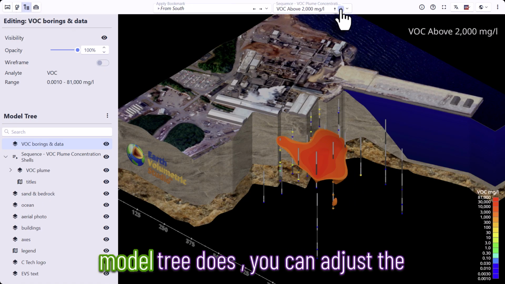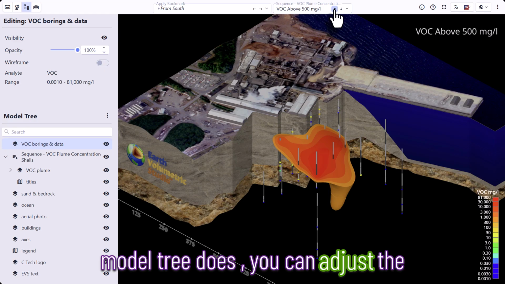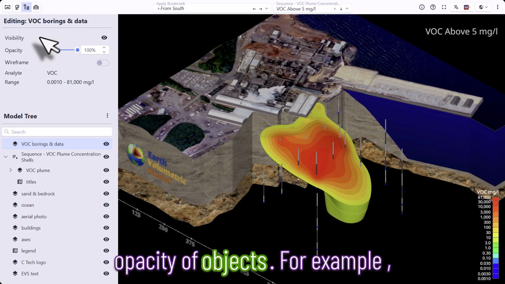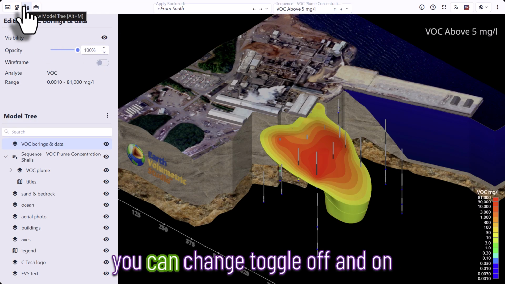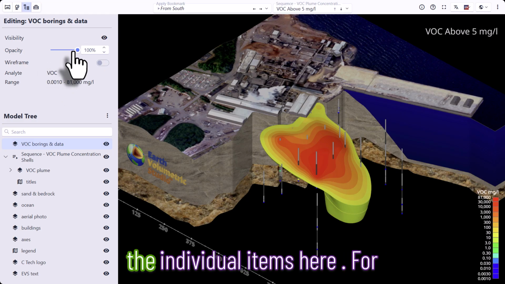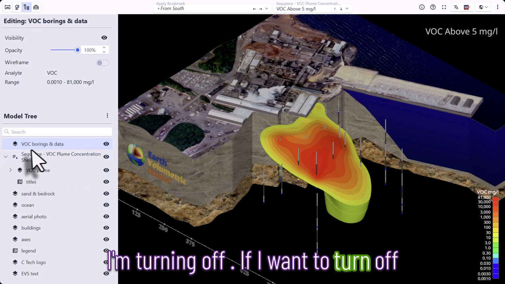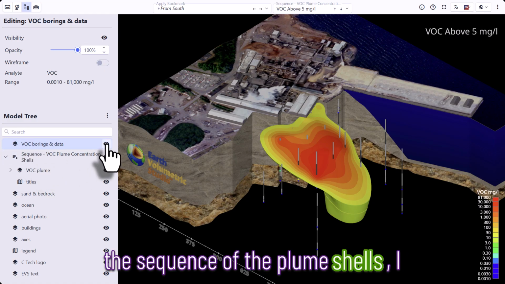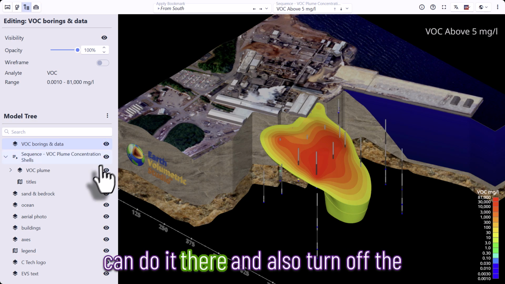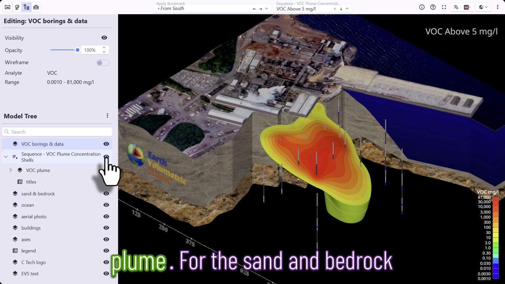Now, what the model tree does is let you adjust the opacity of objects. For example, you can toggle off and on the individual items here. For example, the VOC borings and data, I'm turning off. If I want to turn off the sequence of the plume shells, I can do it there. I can also turn off the plume.